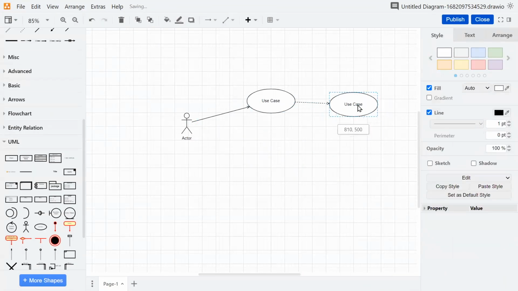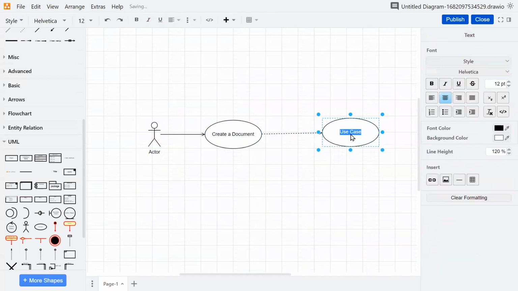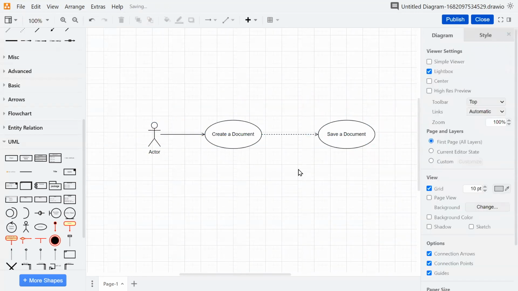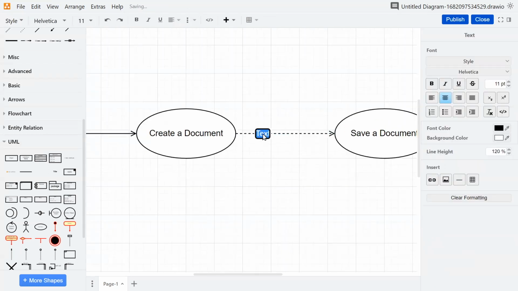Now, one of the most powerful artifacts in UML is the stereotype. This is a way to specify what kind of object is in your diagram. It removes ambiguity. What I'd like to do is double click on this dotted line and add an include stereotype, because this save a document use case is included as part of the create a document use case.